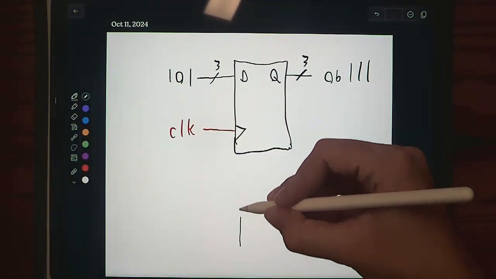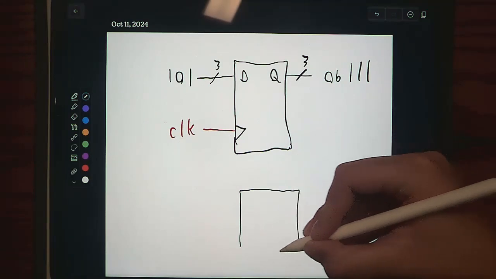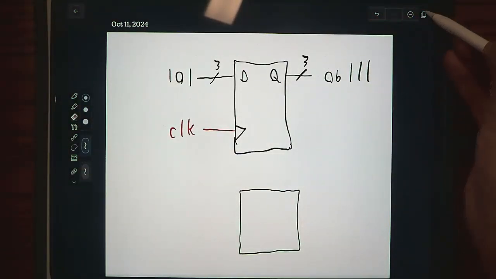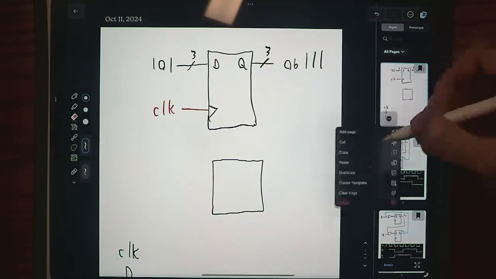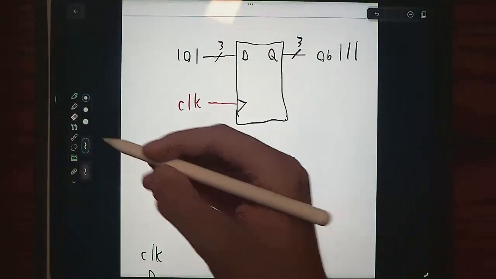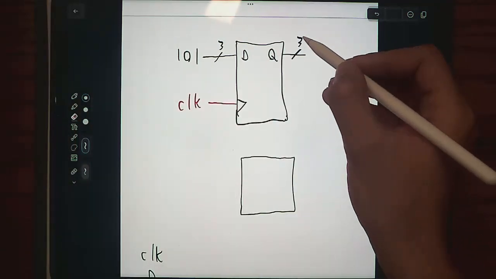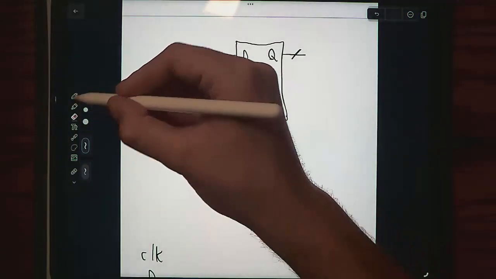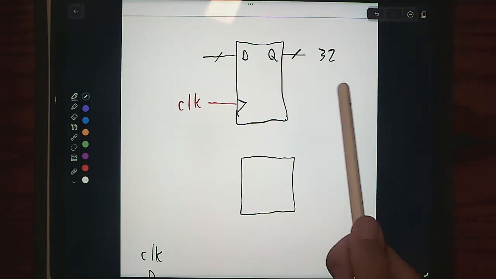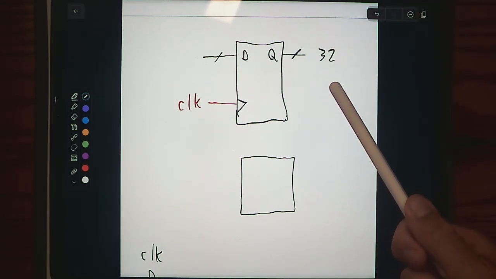Okay, so let's say we have maybe a black box. Instead of this storing 3 bits, I'll make a new page actually. Instead of this storing 3 bits, maybe we'll have it store the number 32. And how many bits do we need to store 32?